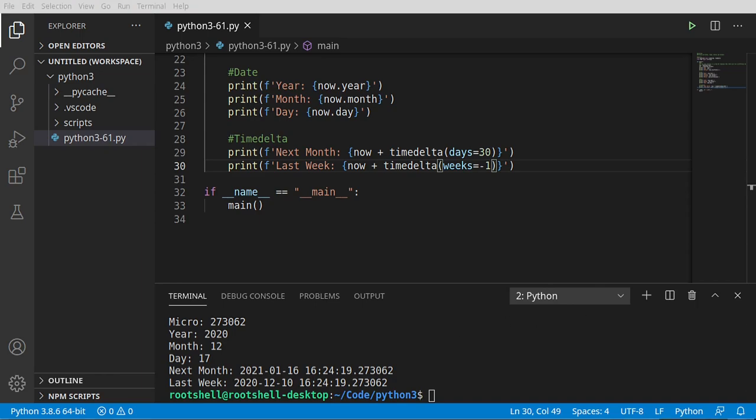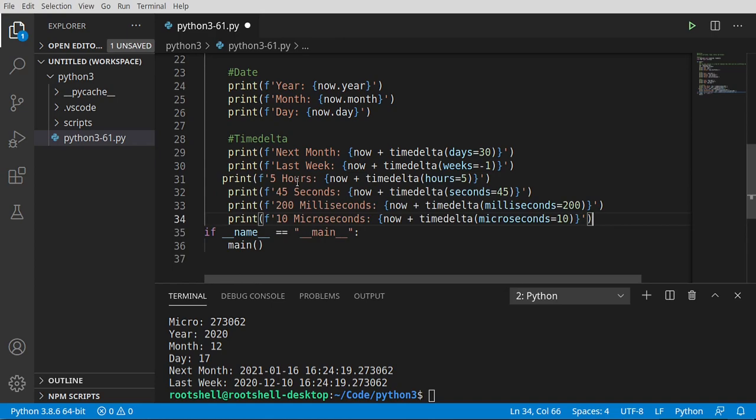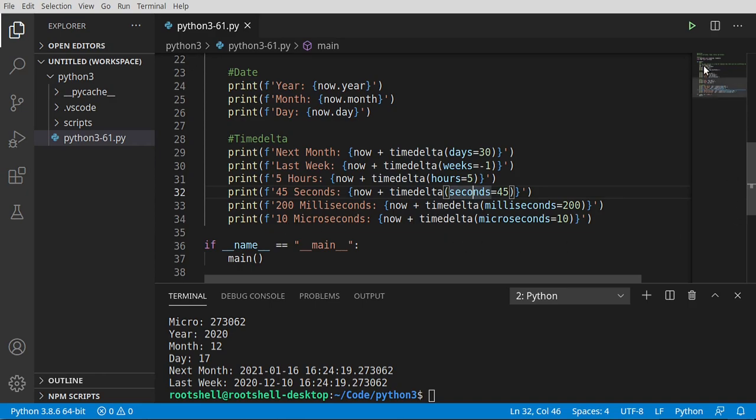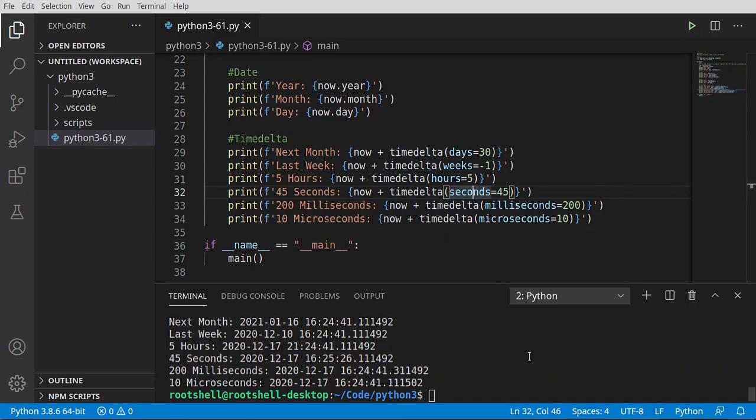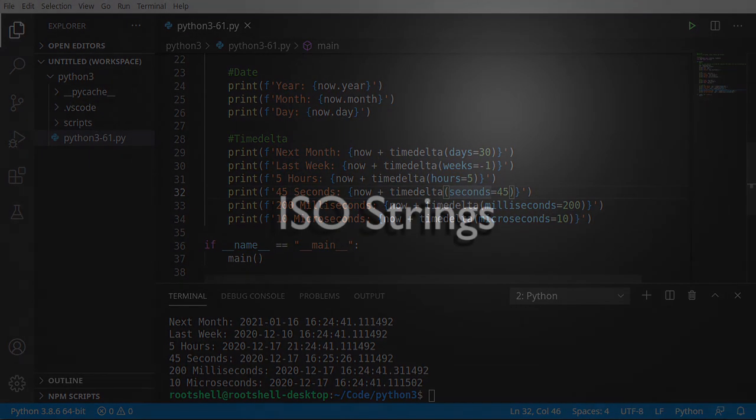I'm just going to, for the sake of brevity, copy and paste the rest out. I think you're smart enough if you're watching this series to figure out what's going on here. So 5 hours from now would be time delta hours 5. 45 seconds would, of course, be seconds 45, 200 milliseconds, 10 microseconds, and so on. It is just ridiculously simple to work with this. The major caveat being you're going to start stumbling into little inconsistencies like I displayed with the month.